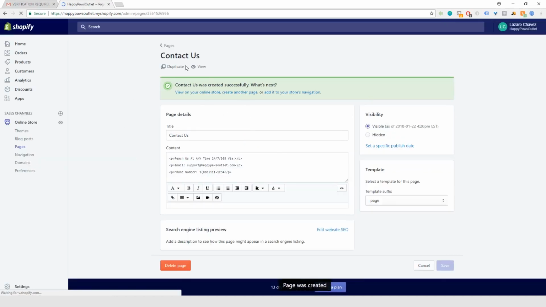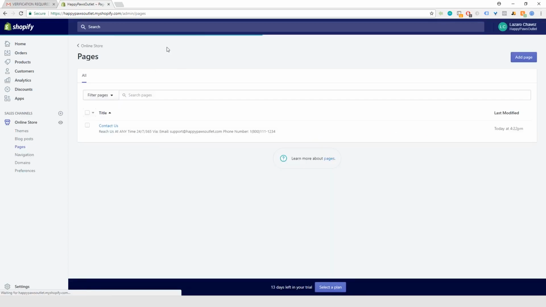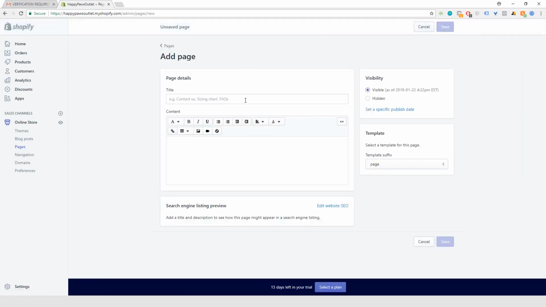So we've already created a contact us page. It's right here, and it appears on our pages. Now we want to add the very important pages, the terms of service, all those legal pages, because we need to have those available on our site. So we're going to open this in a new tab, because we're actually going to copy and paste over all the information.